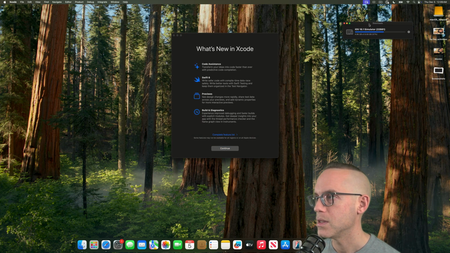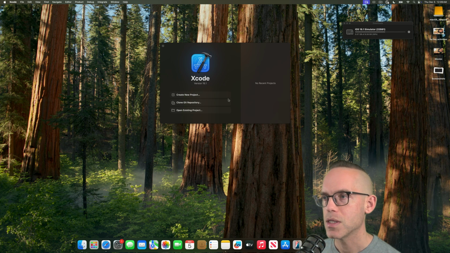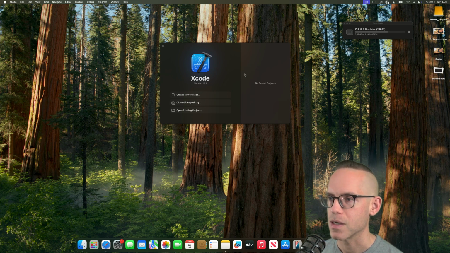We can see that the simulator is almost all the way downloaded. And we're just going to hit continue. All right, so this is the welcome screen for Xcode 16.1. And we can see we got a nice kind of material design. It looks shiny to me. It looks like there's a bloom effect here.